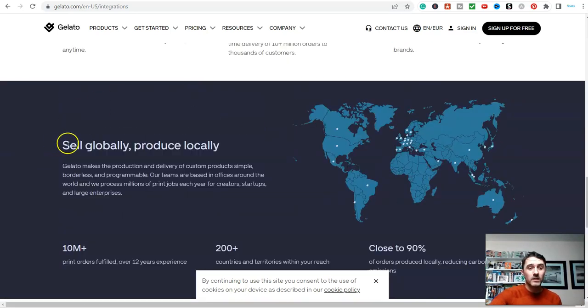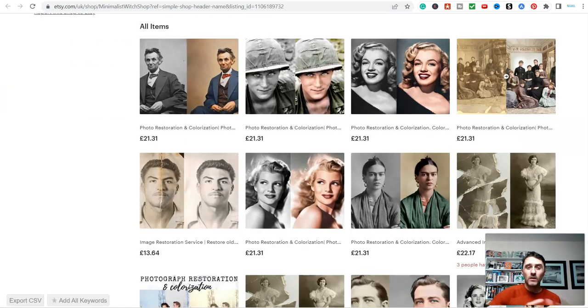And we can see down here, look, sell globally, sell produce locally. So you can see where they've got all of these different warehouses where they're doing the shipping from. So we can offer this service over on Etsy. Why limit it to Etsy?